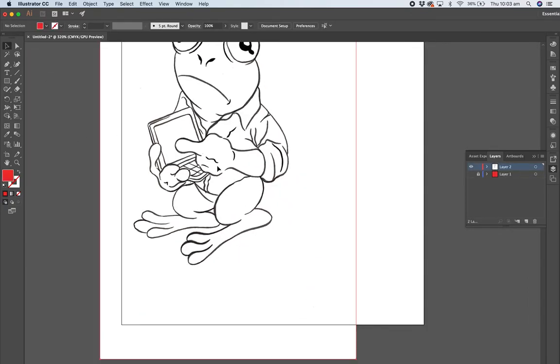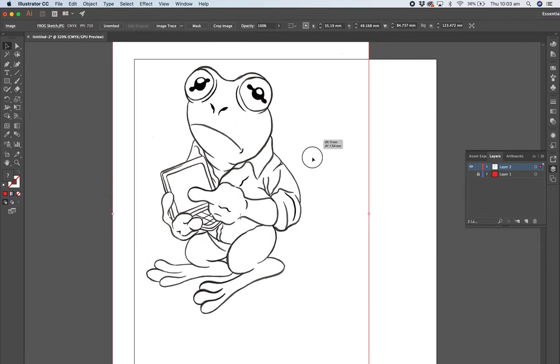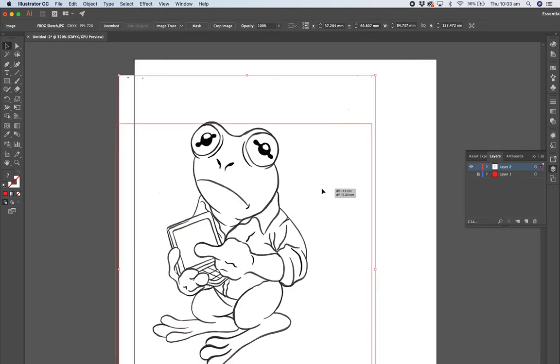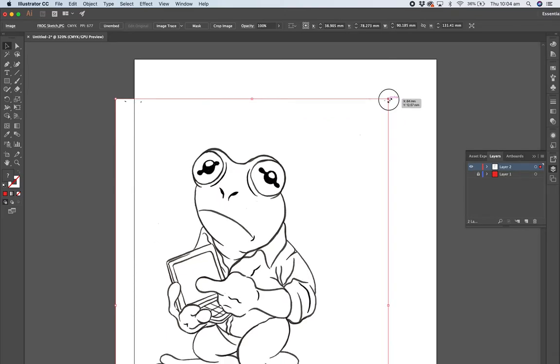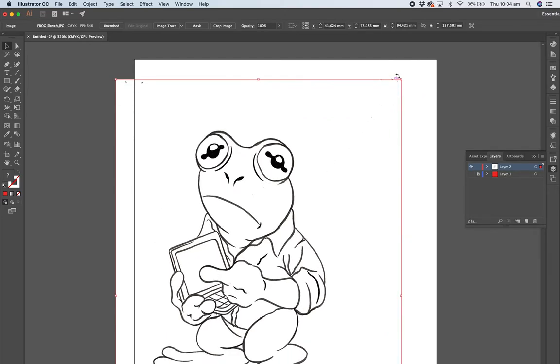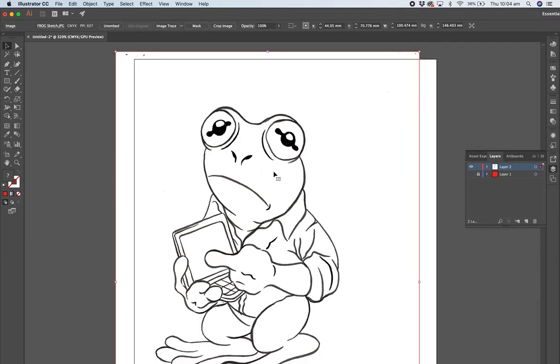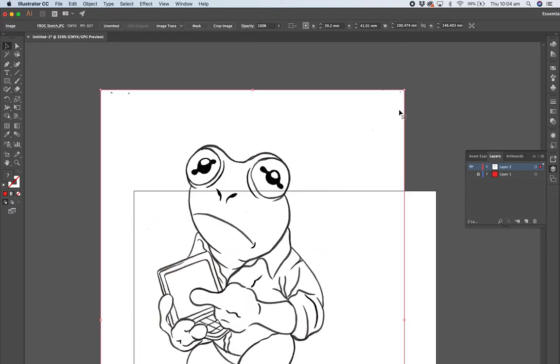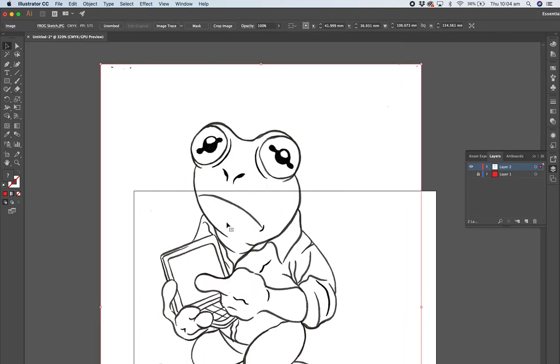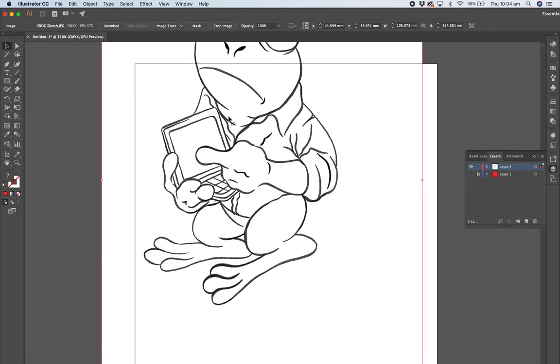So I'm going to place my character in position. I want the character to fill up the majority of the frame. So I'm going to hold Shift and drag the corners. And I want to make sure the black character lines are just inside the border.